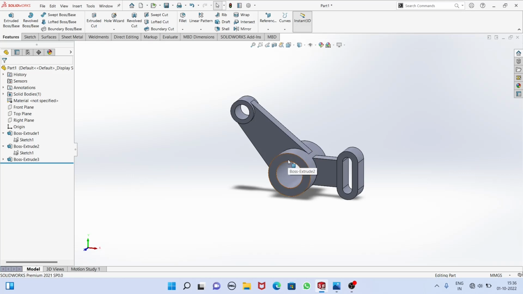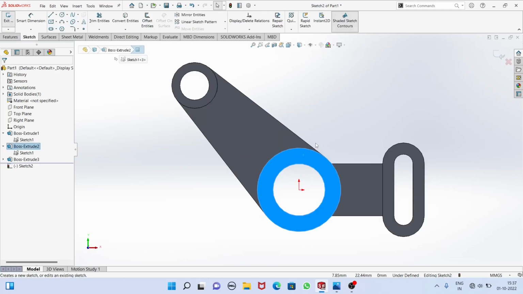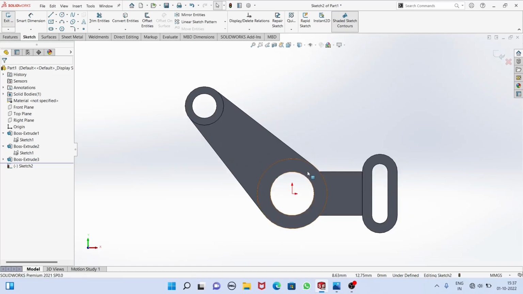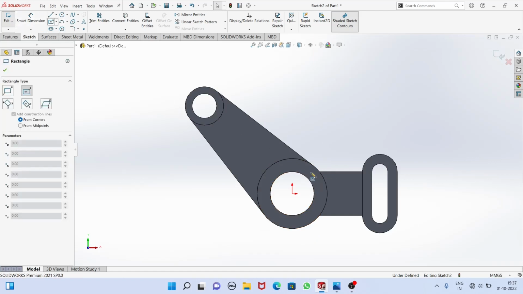Friends, now here is a slot. Now we will create a slot which is 6 mm wide and 2.4 mm deep. So for this, we are going to select this plane, and here we will select sketch. So let's create a counterbore. For this friends, we will create a rectangle. So here our rectangle has been created.